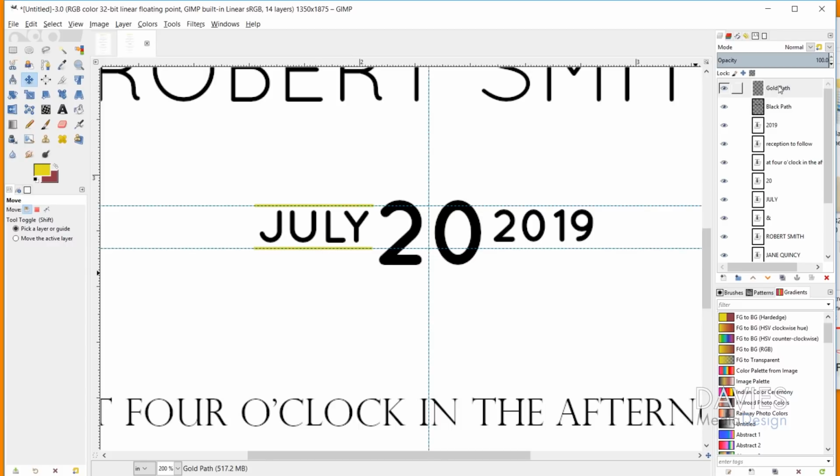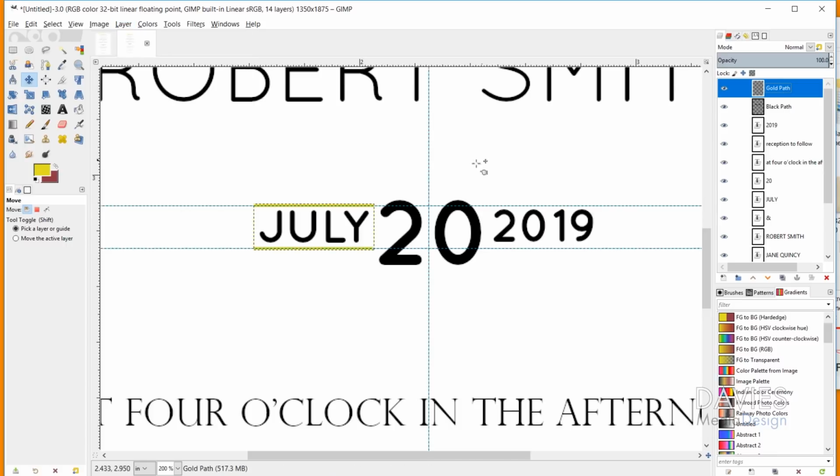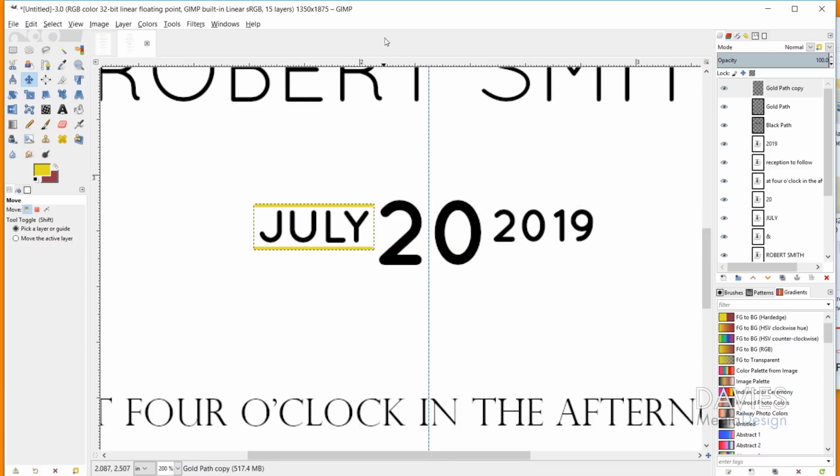And so now we have 2 stroked lines right here, and I'm just going to move over to the Move tool now, and I'm going to click on my Gold Path layer and go to Layer, Crop to Content. That'll crop everything down to just the size of these strokes here. And then I will duplicate this layer, and I'm going to use my Move tool, and I'll just move these guides out of the way right now, and I actually don't need this one either.